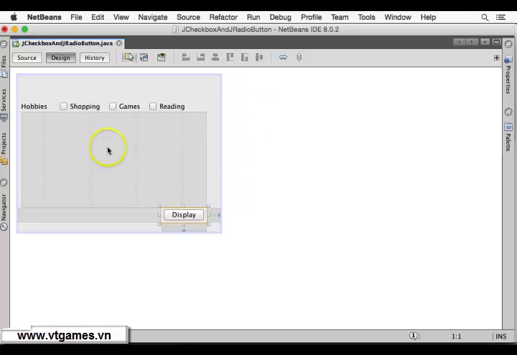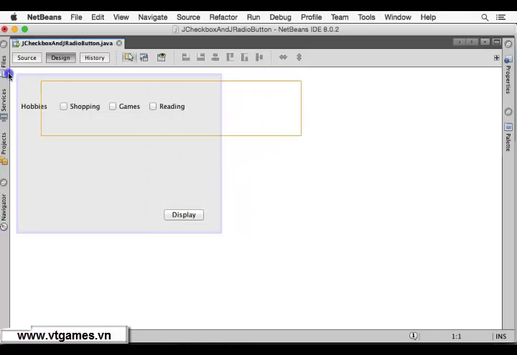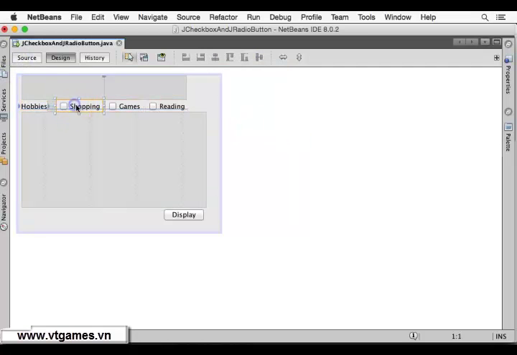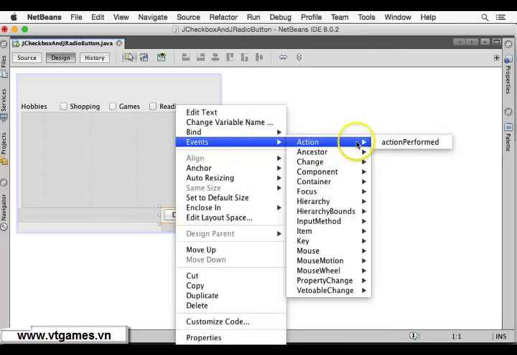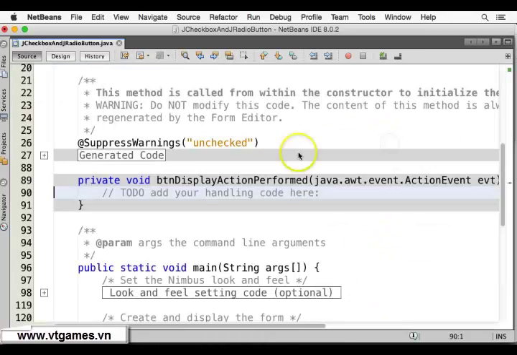These kinds of controls are the value setting controls, and we can either check or uncheck them. So it's going to store the value of true or false, selected or not selected. The special point about checkboxes is that the user can select many of them, maybe none, maybe one, maybe two, and so on. If the user clicks on the display button, we're going to perform some action, so we'll do action performed.